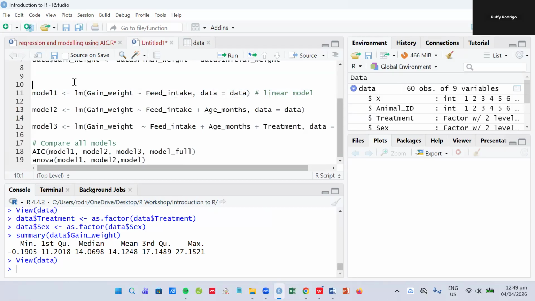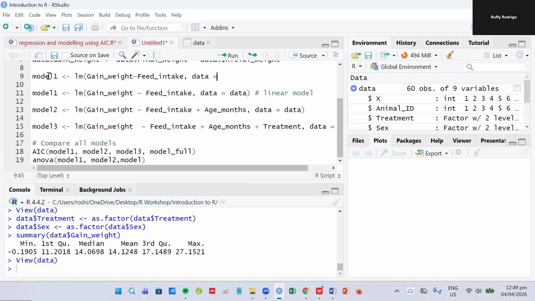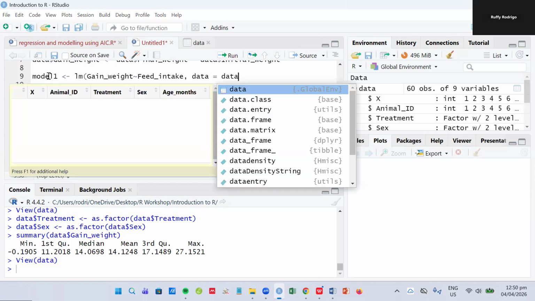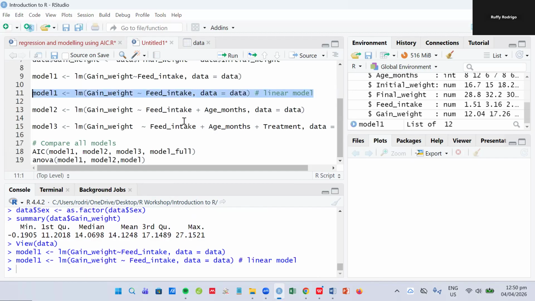So again, this is how you write a model. You can use model one. Model one is equal to the linear model, then your response variable, and the sign, then feed intake. It's not showing, but let's see. And data equals data. Close it and run it. So now you have your first model, just run this linear model.